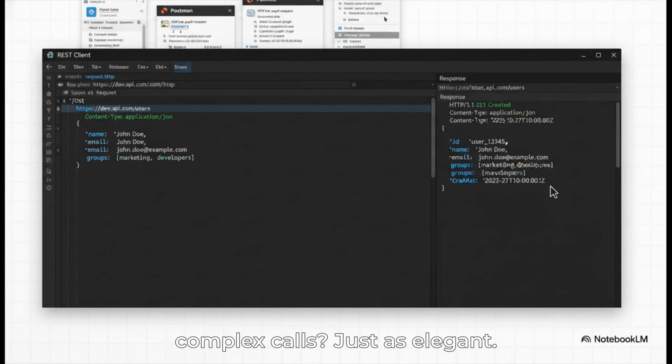And handling more complex calls? Just as elegant. To write a POST request, you just type POST, add your URL, drop down a line for your headers, something like Content-Type: application/json. Leave one blank line, and then just write out your JSON body. It's completely plain text and perfectly readable. No digging through tabs to find where the payload goes.